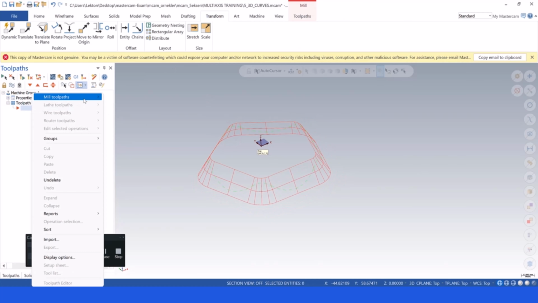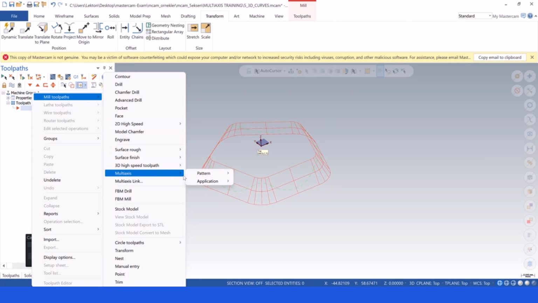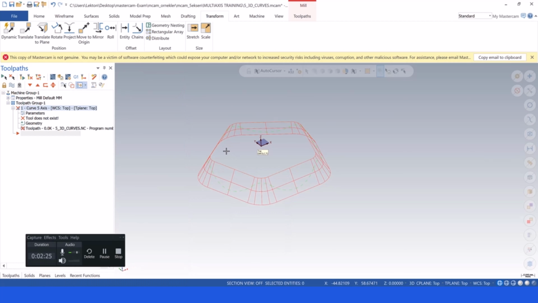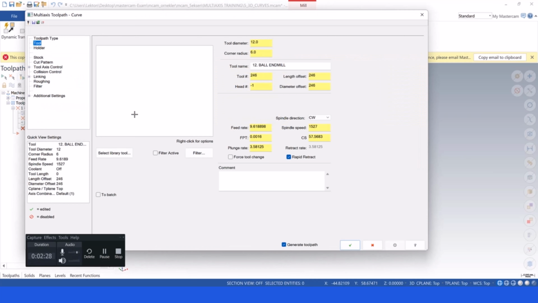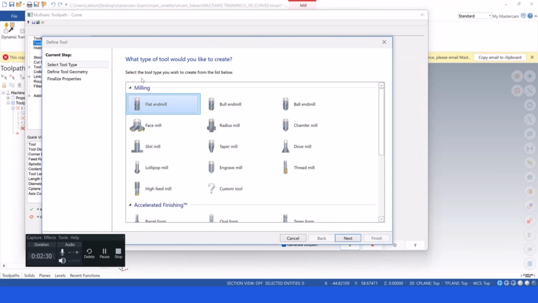Okay, let's turn to mill toolpath, multi-axis pattern and curve toolpath, and then I'm gonna click here, create my tool.